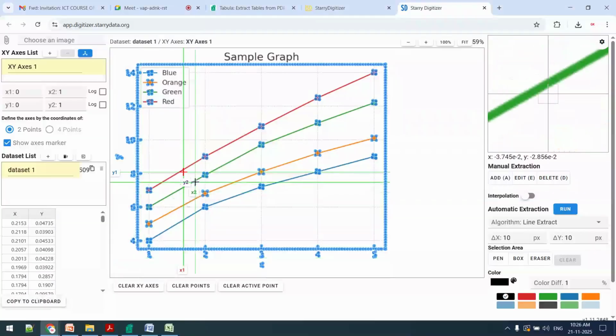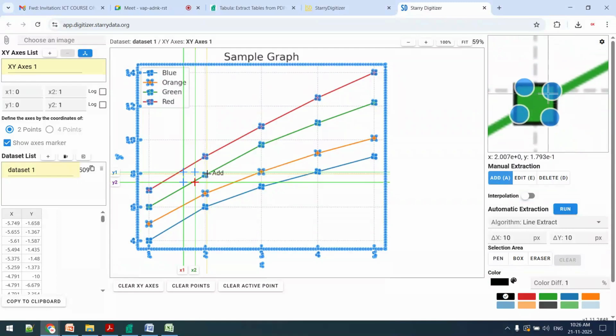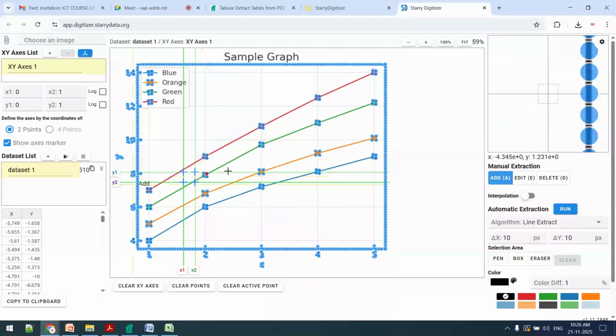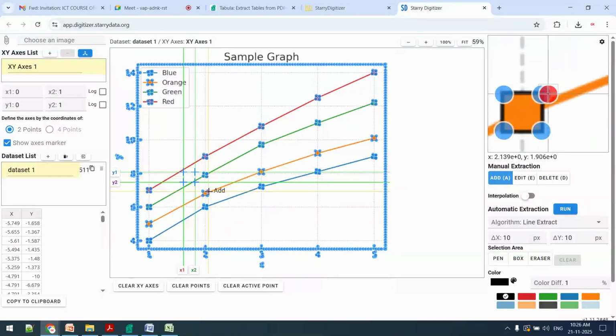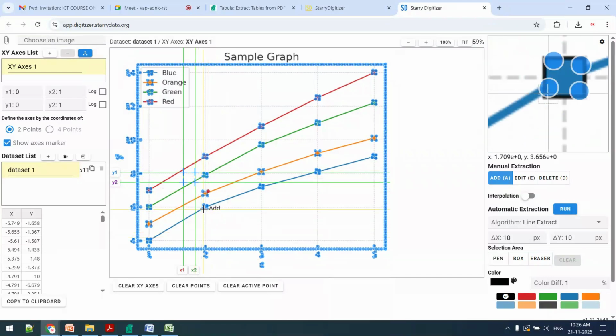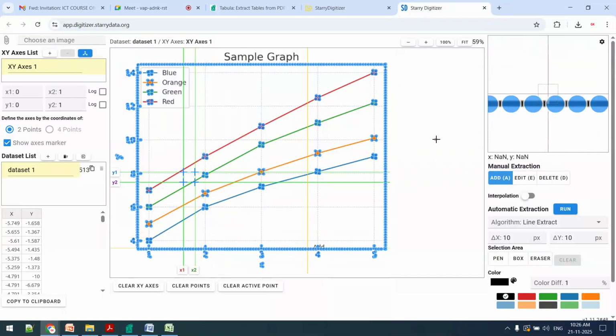I want to see this particular value. On click of this, these are xy coordinates. On click of this, these are xy coordinates. So from a particular graph, from a specific image, we will be able to extract data. This is covered under data extraction. After that, we go for further implementation.